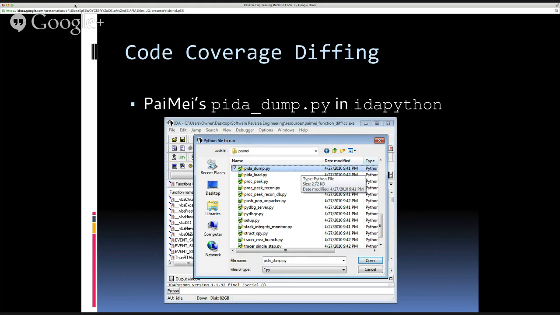So to do this, we're going to leverage PiMay, and there's a PIDE dump script that comes with PiMay. After you've disassembled your program in IDA Pro and it's finished its auto analysis, you can run this dump script, which is basically going to create this .pide file, and then the analysis is going to be done under that. So we're going to run that.